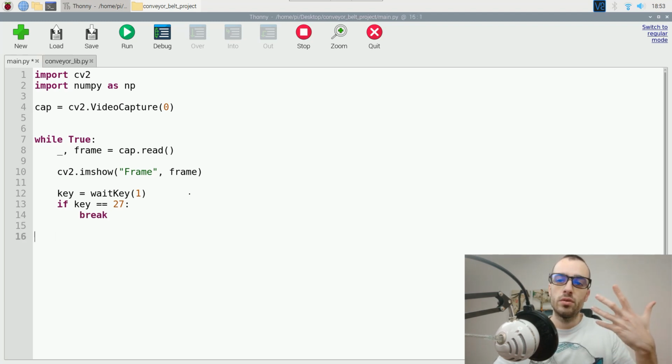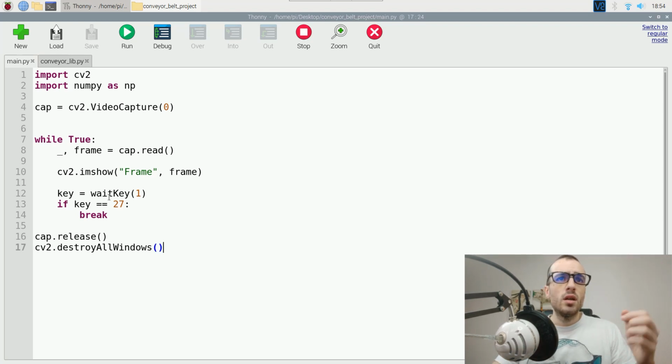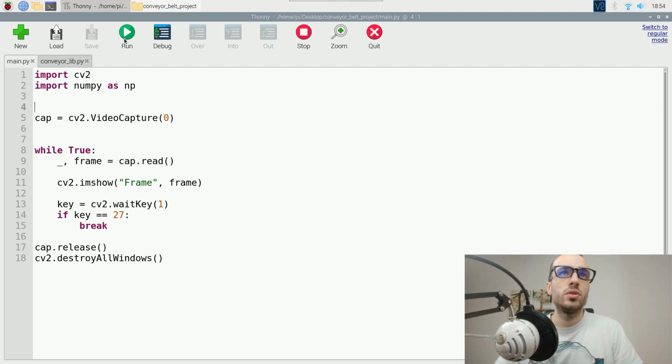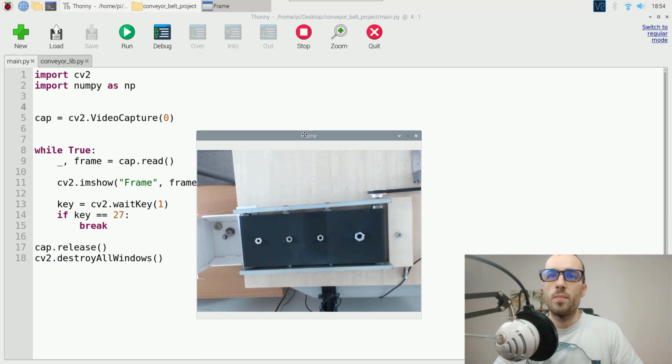Once we break the loop, we're going to release the camera because we don't need it anymore, cap.release(). And then we want to close all the windows because they're not going to close by themselves automatically, so we need to close them by writing cv2.destroyAllWindows(). Just a typo here, it's not just waitKey, but it is cv2.waitKey. And now, before proceeding, I'm going to run the script to be sure that everything is written correctly. So let's press run, and everything is running fine right now.